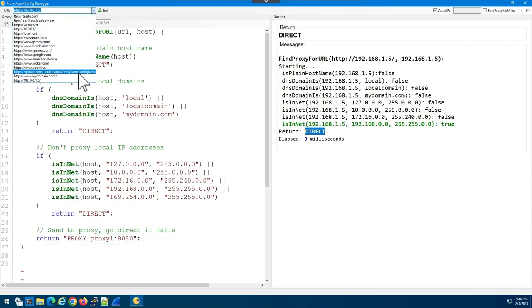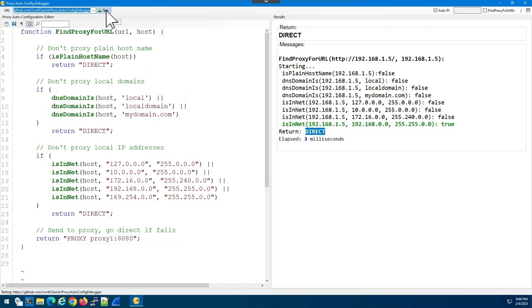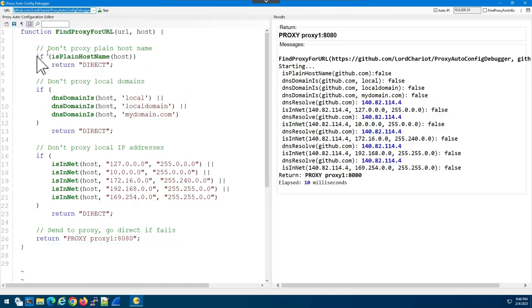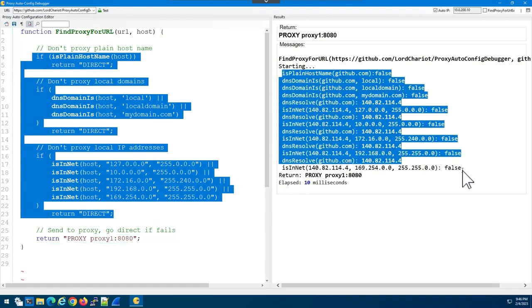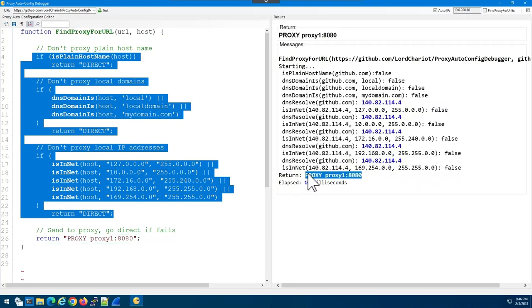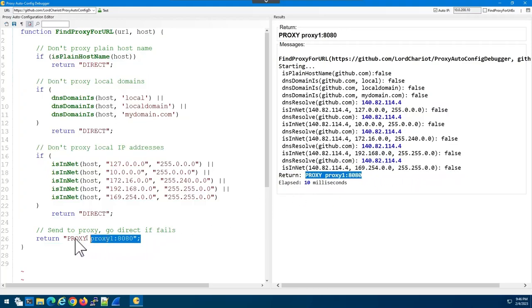Finally, let's try an internet URL. When it evaluates the URL, you can see it skips past all of the previous statements as the conditions are all false, and returns the final catch-all proxy the traffic is supposed to be sent to.